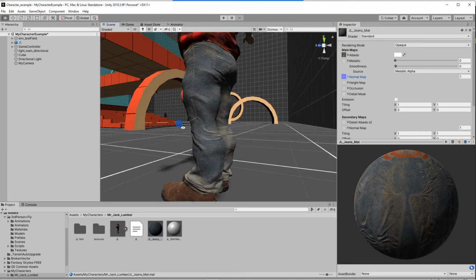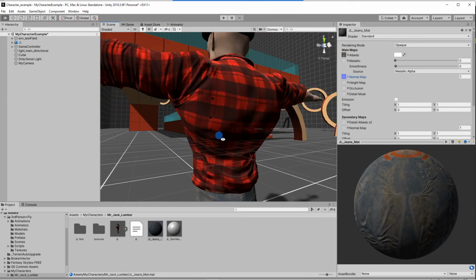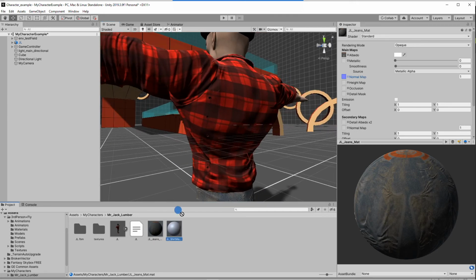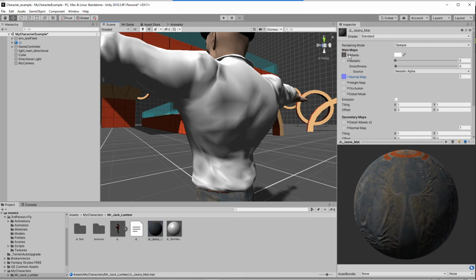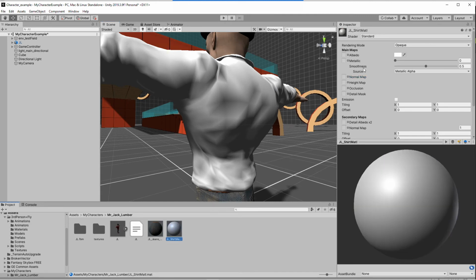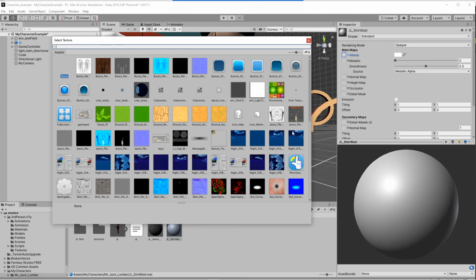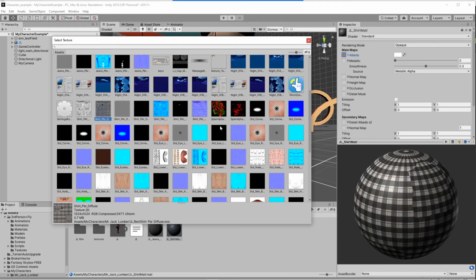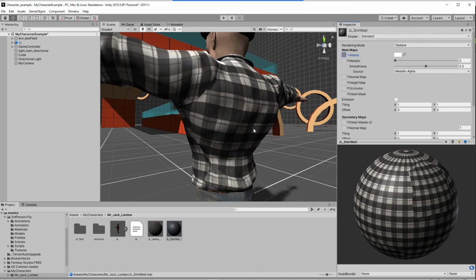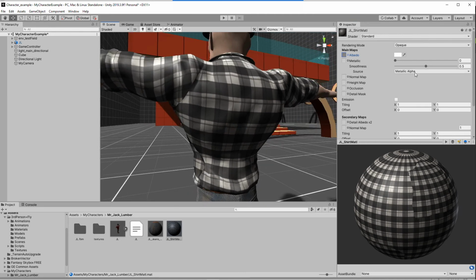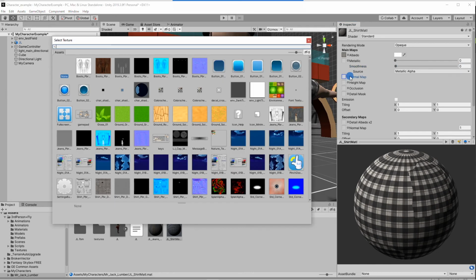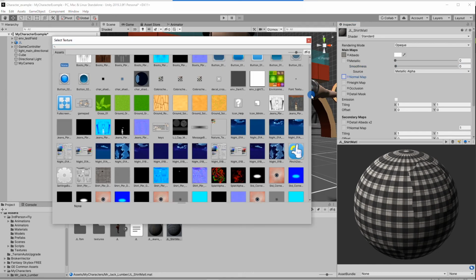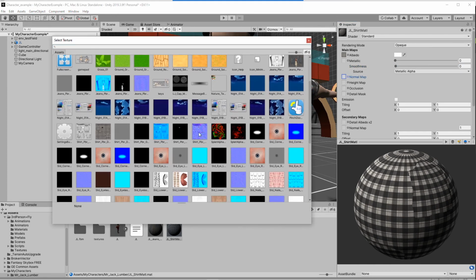Now onto the shirt texture. I will drag my material onto the shirt mesh, and I will go through similar steps to the jeans. I will find the texture for the shirt. And once again, I'll bring down the smoothness so that it doesn't have the specularity, and I will apply its normal map.